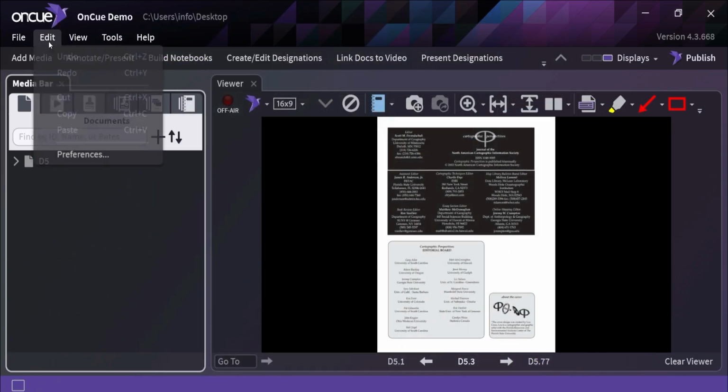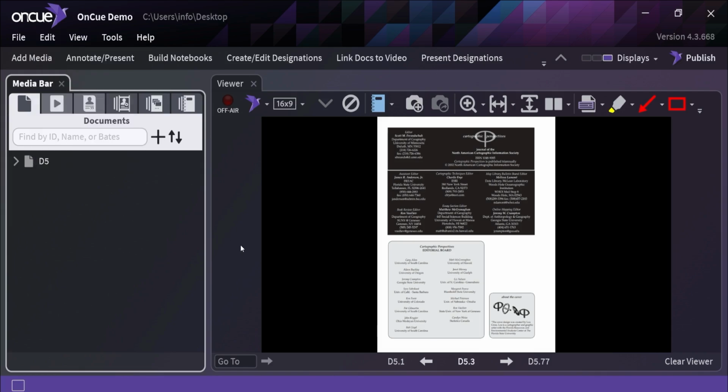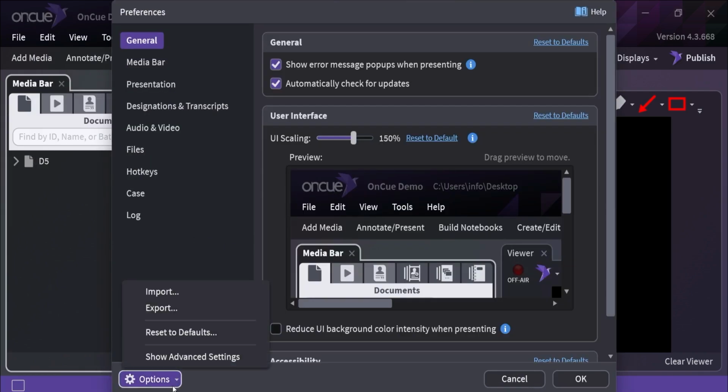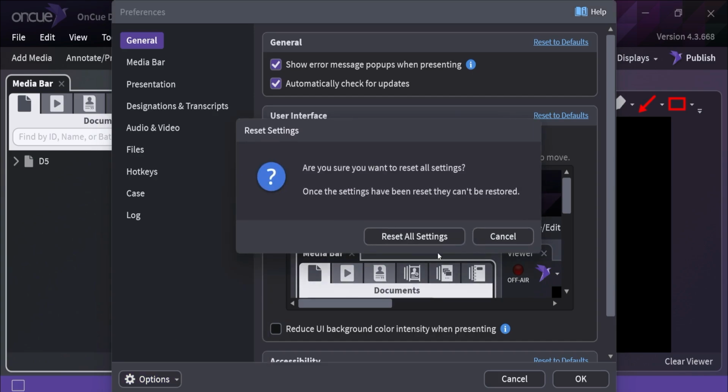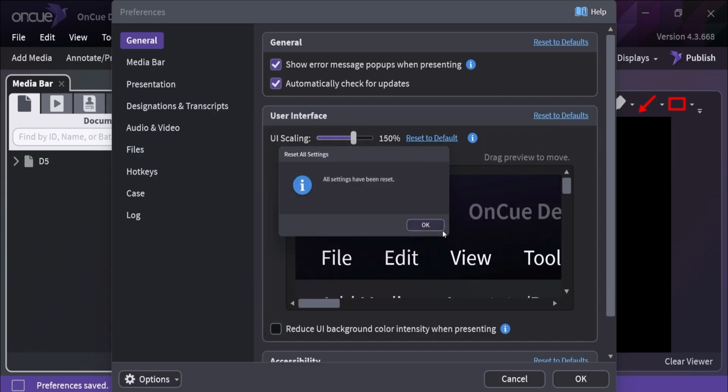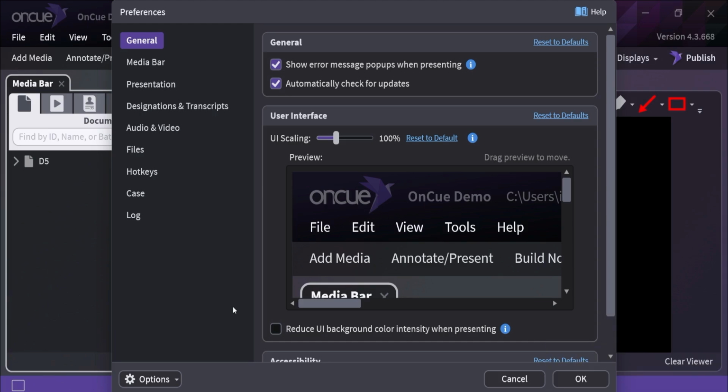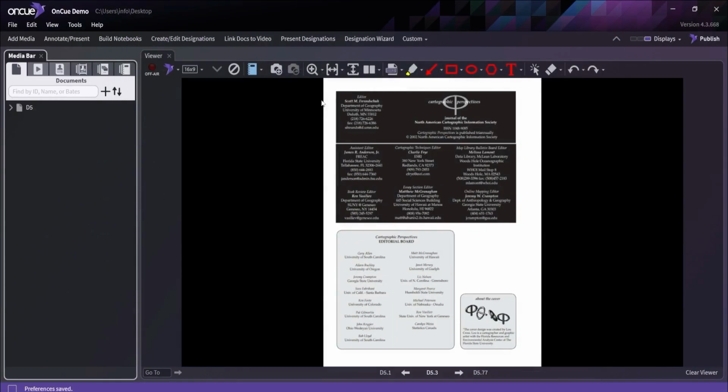Now, let's go back and take our preferences and let's change all these back to our default. So we can go Reset to Defaults. Right above Show Advanced Settings, you have Reset to Defaults. So let's reset all of those settings to defaults now. So now we've reset everything to the default settings that OnCue has. When we click OK, notice our user interface is at 100% and that checkbox we did earlier.